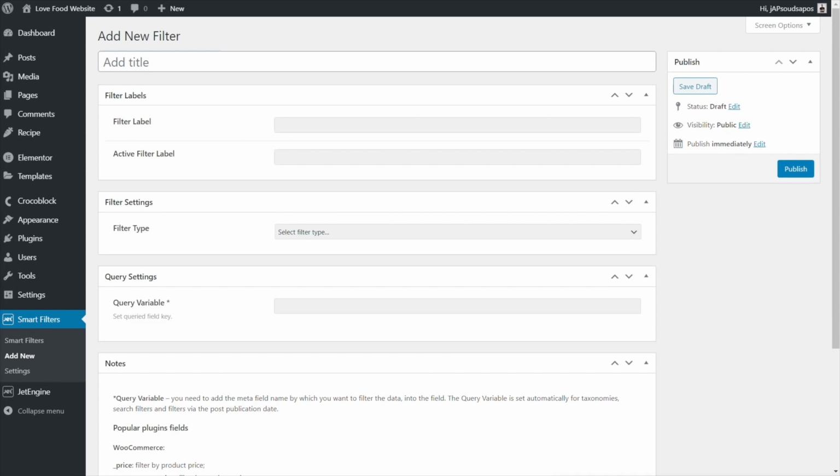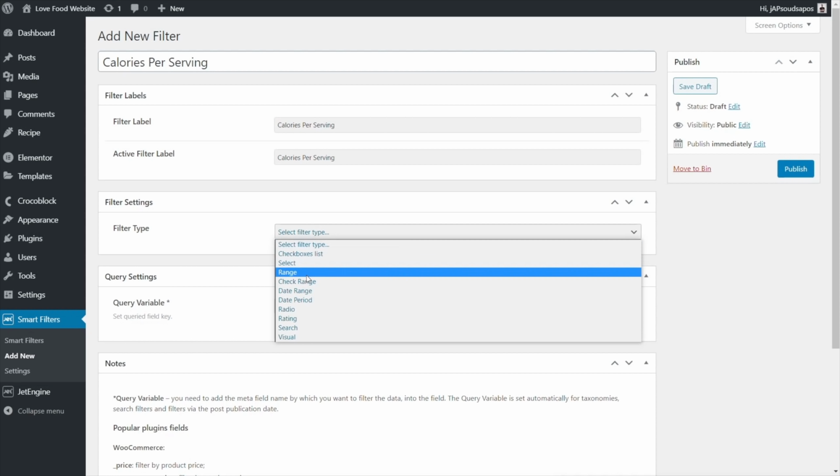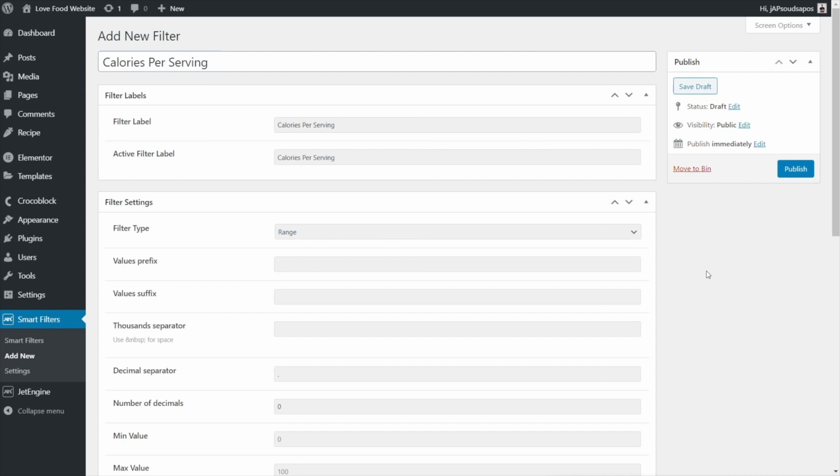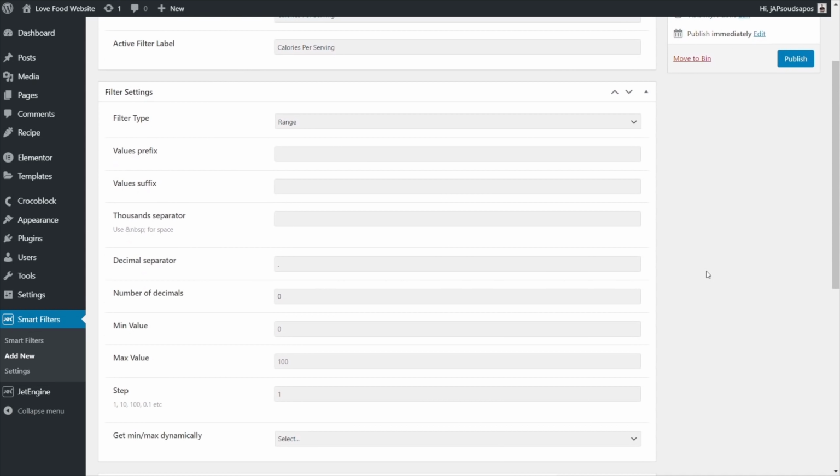So the next filter we want to put in is going to be our calories per serving. It allows us to filter based upon the calories. So let's put the title inside there. We'll drop the same in for the filter label and the active label. This time though, we're going to choose the option for range. Now a range allows us to create a really nice simple slider that gives a nice visual, easy way to interact with the values that you might want to set.